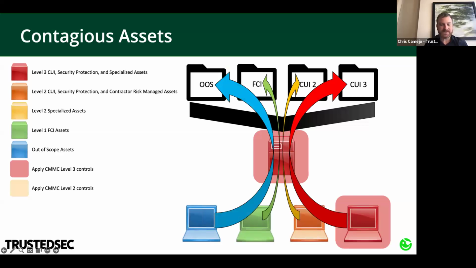One that only ever accesses the level 2 CUI folder, one that only hits the FCI folder, and one that only accesses the out of scope folder. Ideally, we would like the workstations to only require the controls appropriate for the information type that they access, but unfortunately, that's not the case.